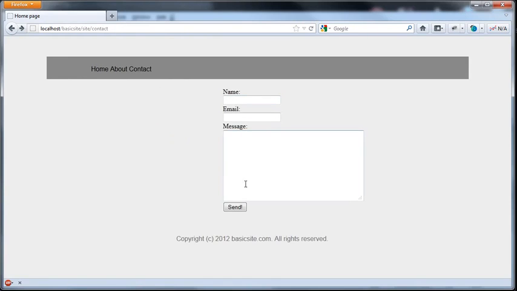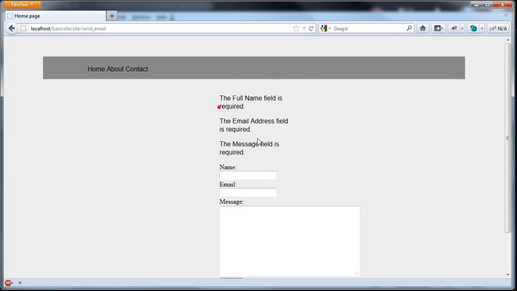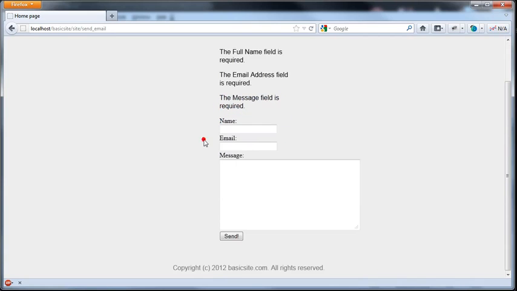So now if we go and refresh this page, we'll check and see if we have any errors. No, we don't. What if we try and submit the form now? We click send. It does this all for us. Like, how awesome is that? The full name field is required. The email address field is required. The message field is required.